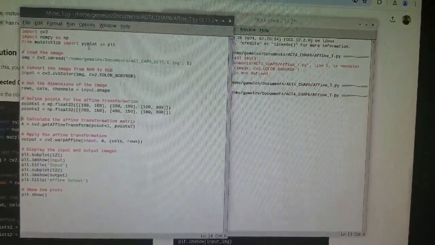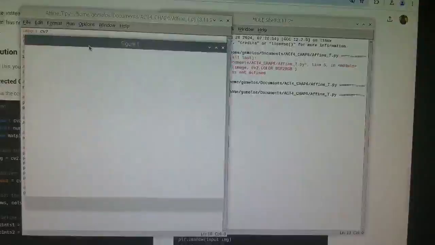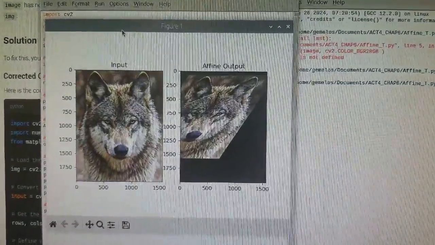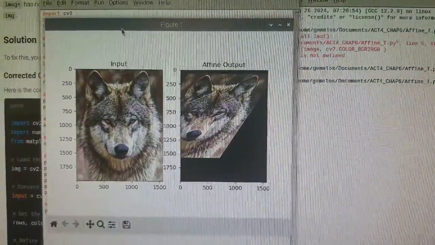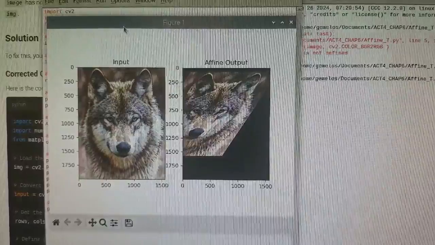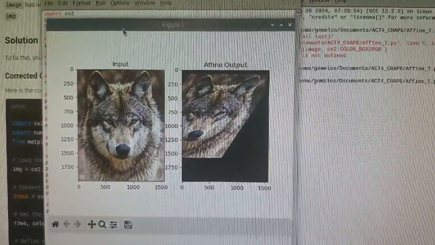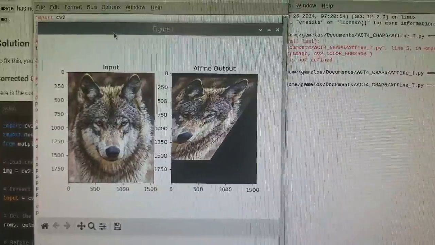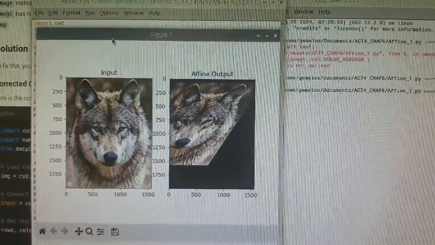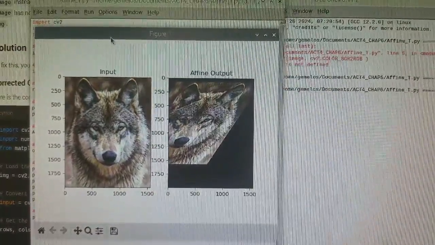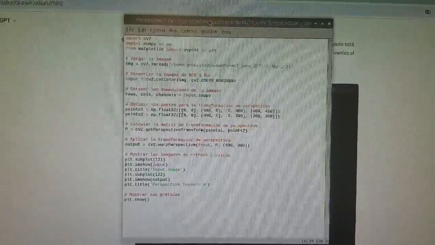Let's wait a bit and you will see the two images, the two figures. We have the first one, the input, the original one, with the scale factors on the right and the bottom part. Then we have the affine output on the left part with the scales. And so now we're in the next activity.